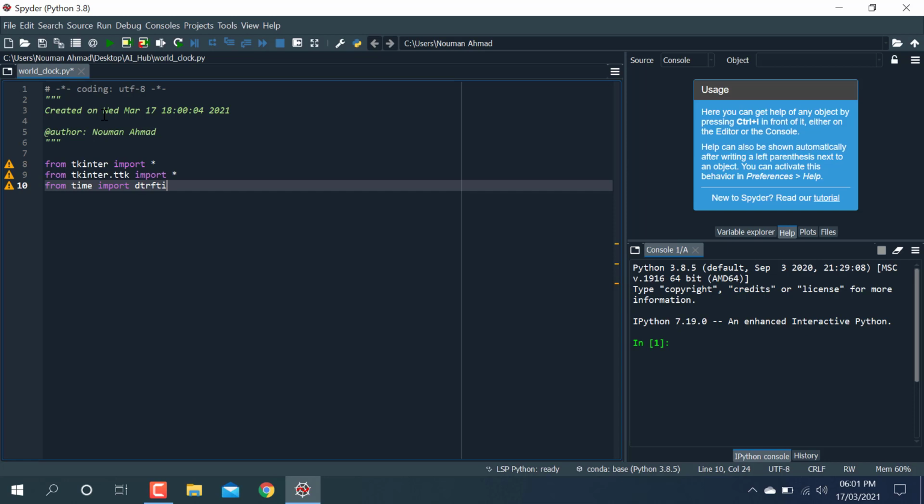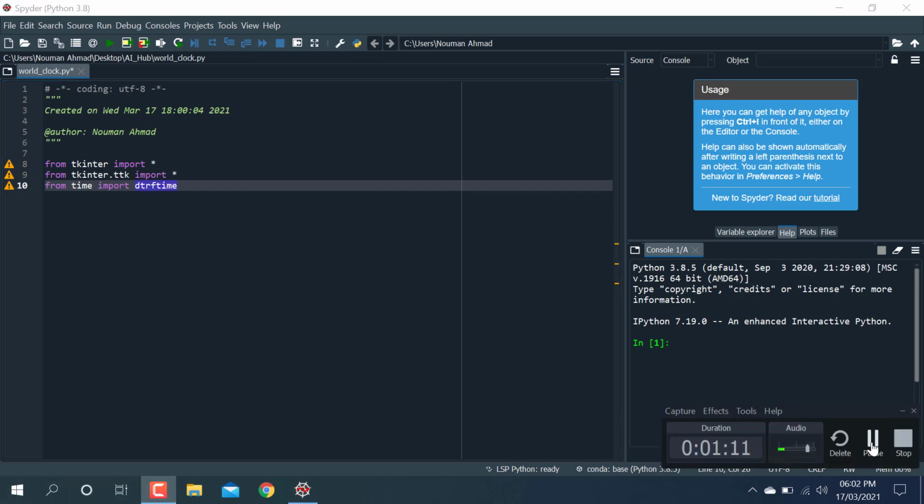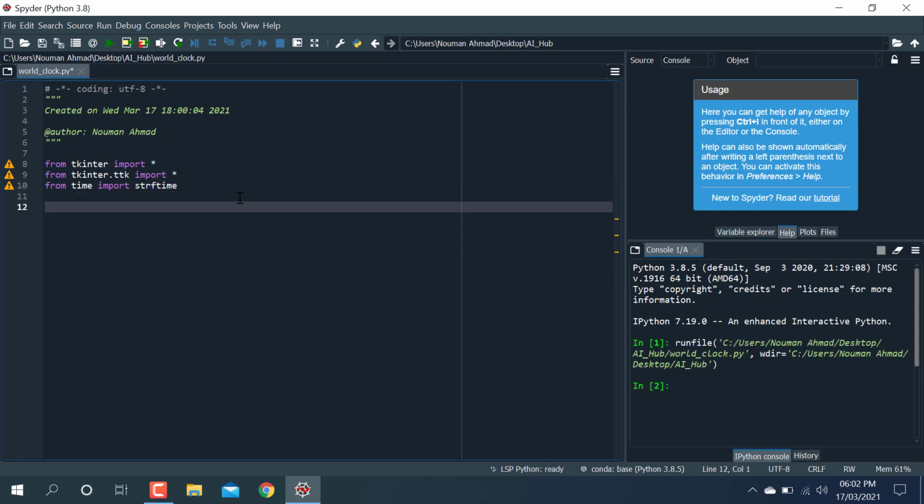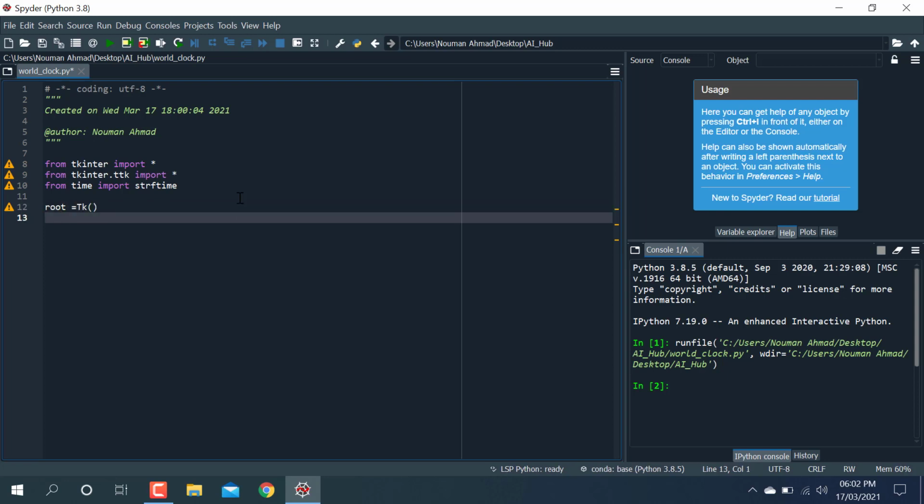Let me make sure it's correct. Yeah, these three libraries are working. So root is equal to tk. I'm gonna call the Tk root, root.title is equal to World Clock.